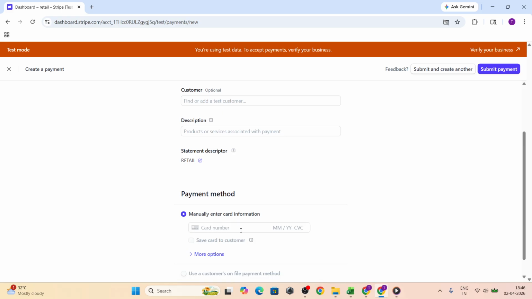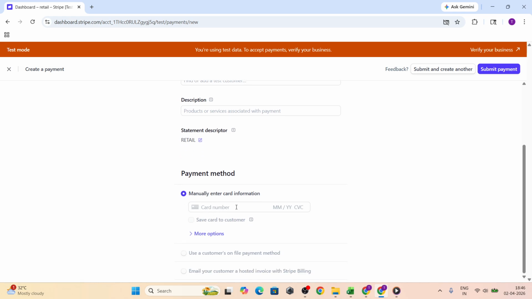The card number, expiration date, and CVC. Only enter card information when you have the customer's explicit authorization, and never store card data outside Stripe. Type carefully and watch for typos, as even a single digit off can cause a decline.